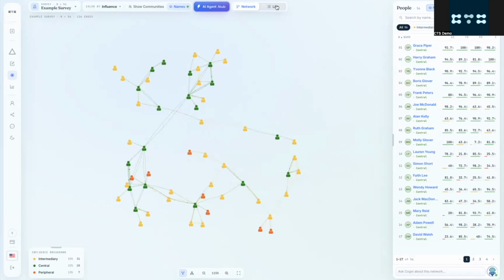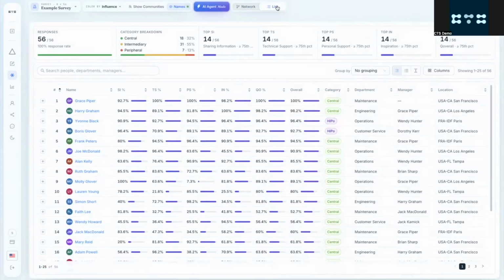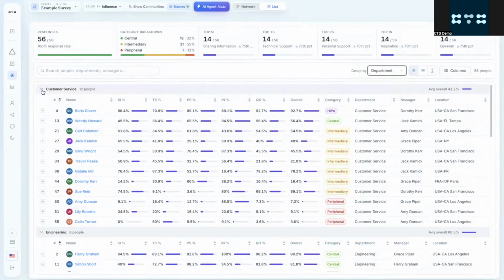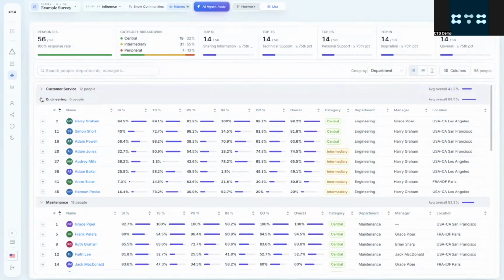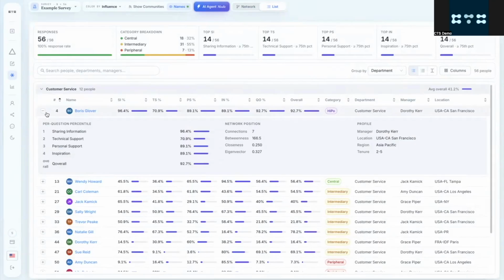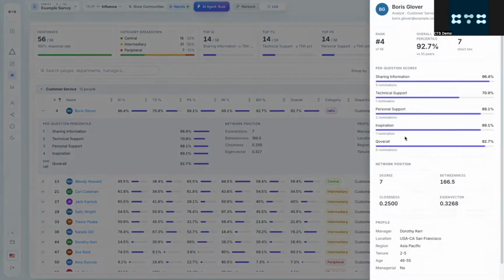I can access a list view of the results by clicking on list, and here I can group the results by particular metric, for example, department, and I can see the most influential employees of each department. I can also expand the profile of an employee, and if I click on the name, I will see additional information on the panel on the right.